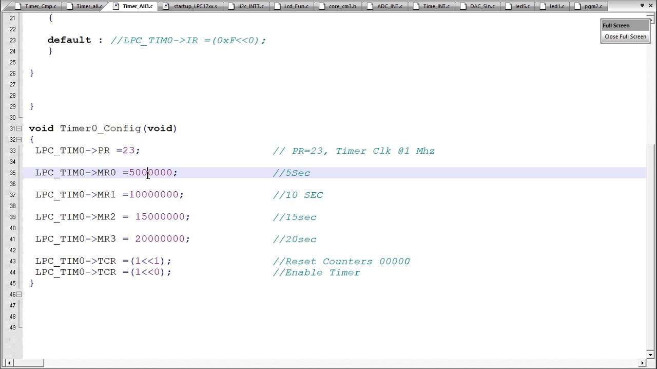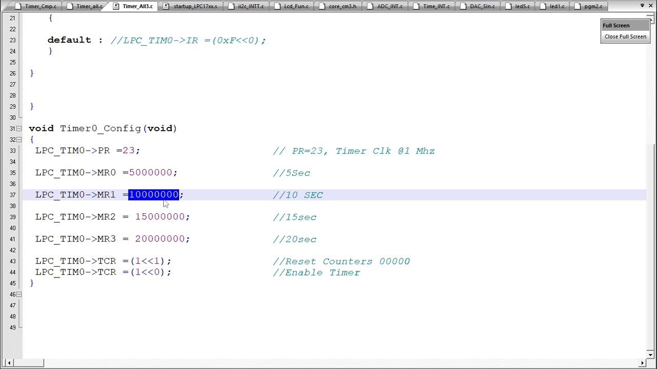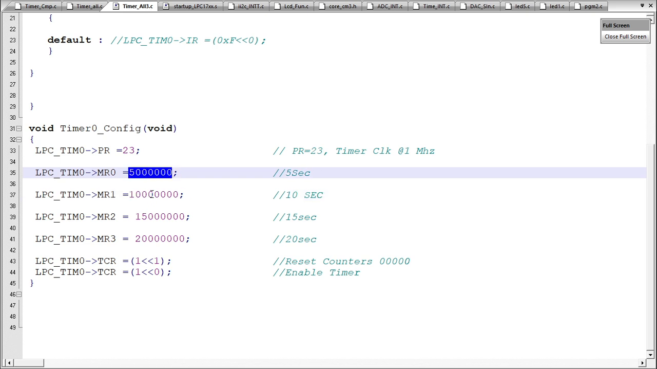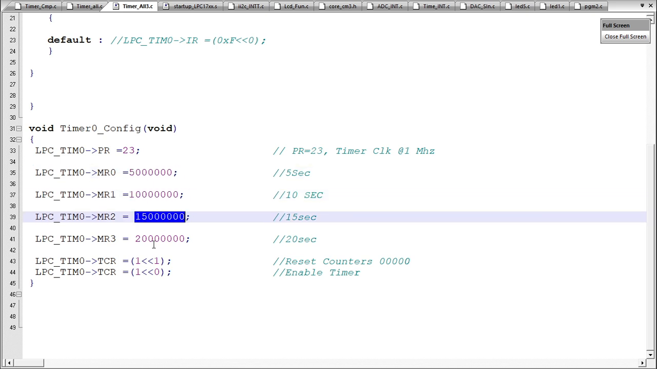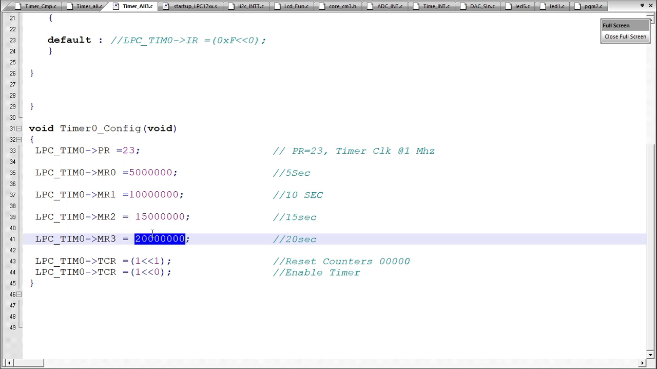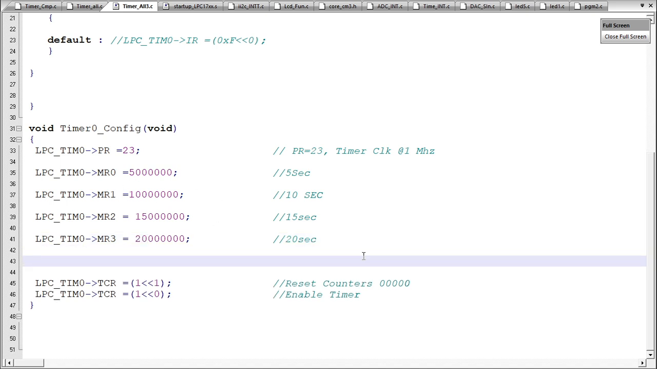This is execution time for task 1. This is execution time for task 2, between 5 to 10 seconds, then 10 to 15 seconds, then 15 to 20 seconds. So this is my execution time for each task now. So I need to configure the MCR register.